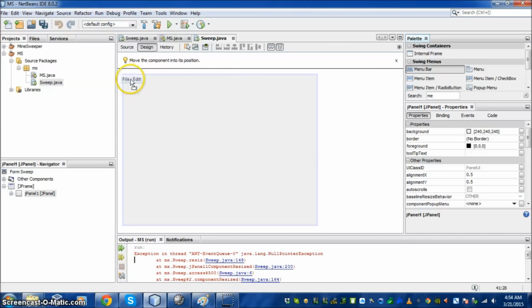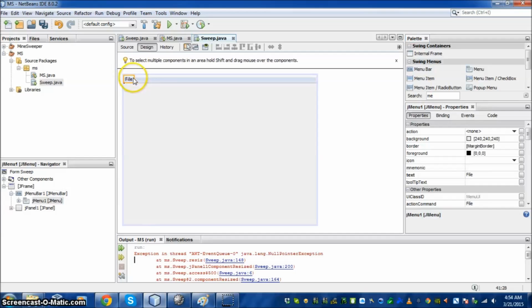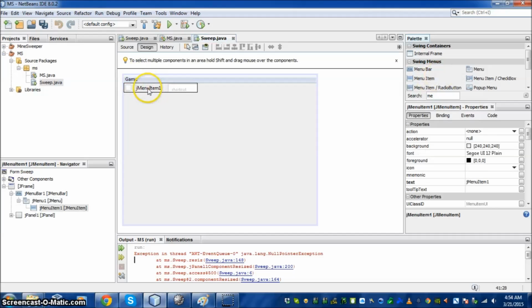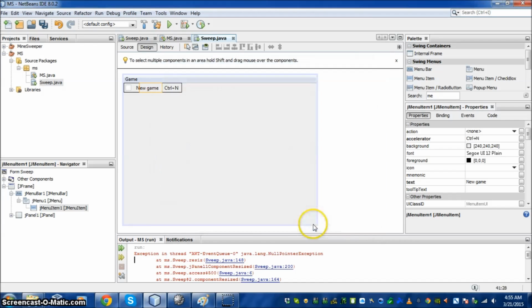So I'm gonna drop a menu bar in. You're not gonna need that. I'm gonna name this one game. Then name it game. And there's another menu item. Drop into the menu bar. So this one, new game. Double click this shortcut to set the shortcut, so Control N. We have a new game.